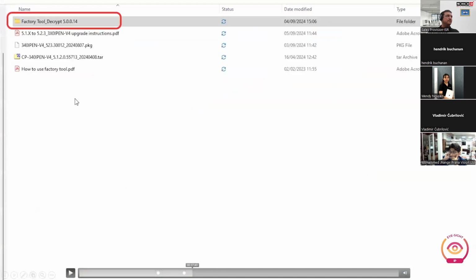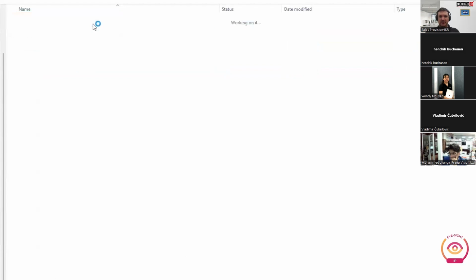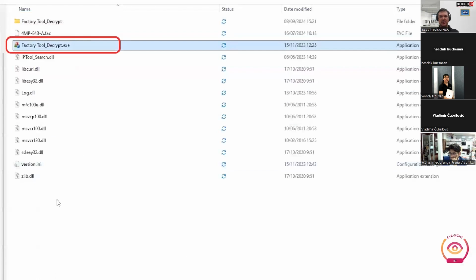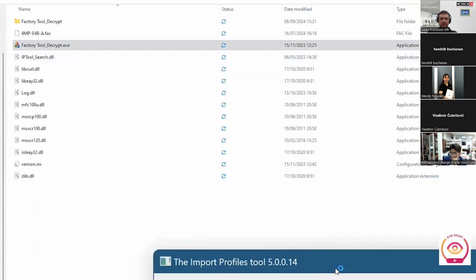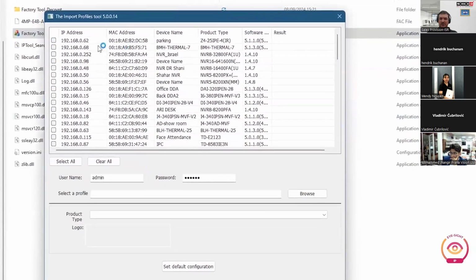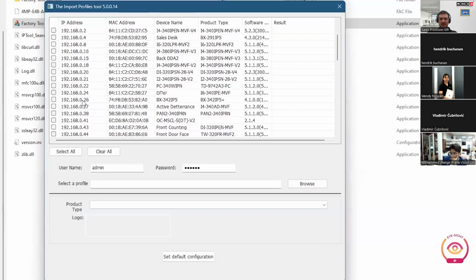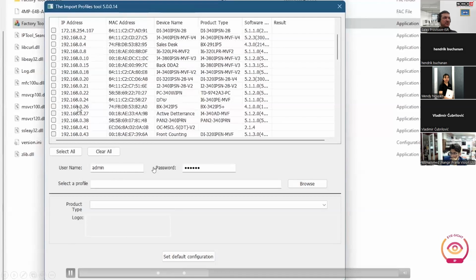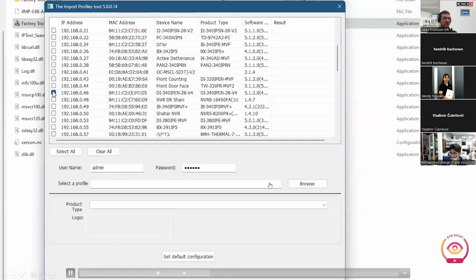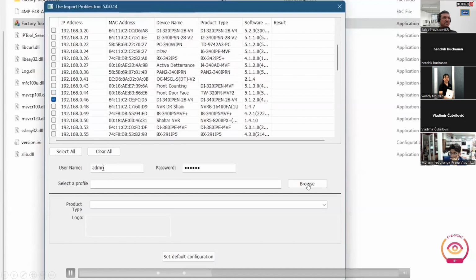So we're going to go to the factory tool folder, and we're going to open the factory tool vcrypt application. Once the tool launches, once again, it's going to display all the provisioned ISR devices on your network. Once again, you want to locate the camera to which you want to upgrade. You want to tick the tick box next to it, and then enter the camera's username and password. And then you're going to go to select profile and browse for the .fac file, which you can locate in the factory tool folder.